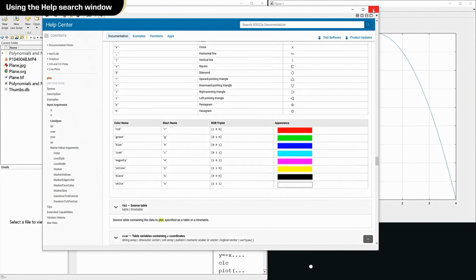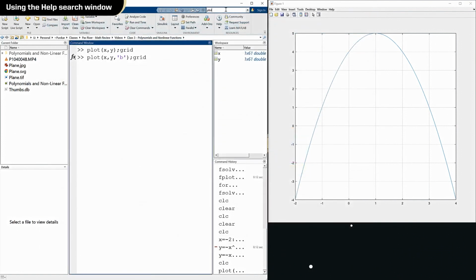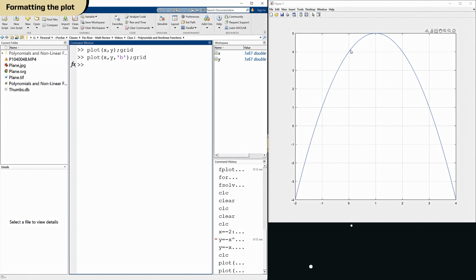When you want to know how to search through these, just type in plot on this search window up here and hit return. It'll come up with that for you. So I'm going to keep this simple. I'm going to use the b and just hit return now, and I'll get the grid. You might be able to see that my line turned bright blue there. Well, I'm not a huge fan of running the plot all the way to the limits of the axis.